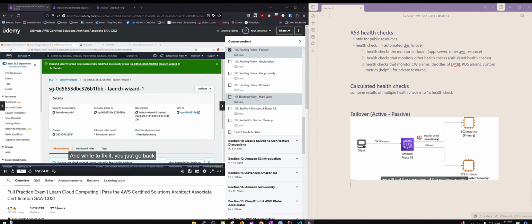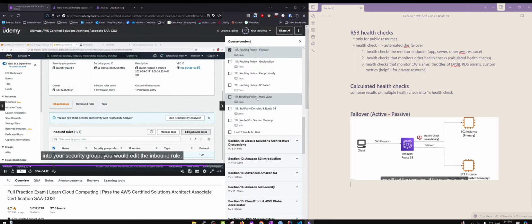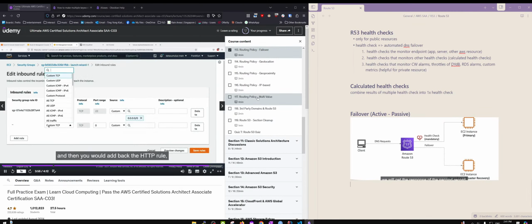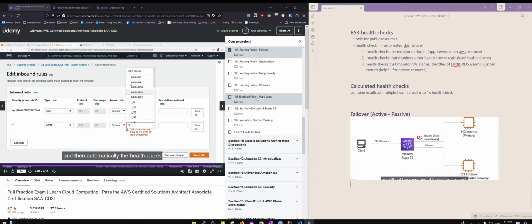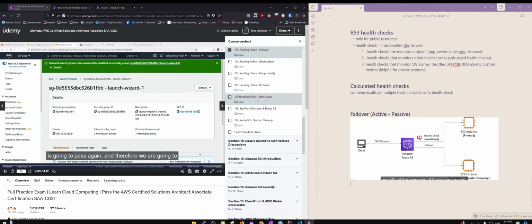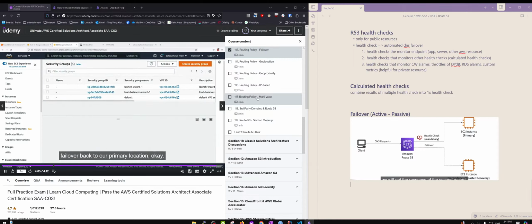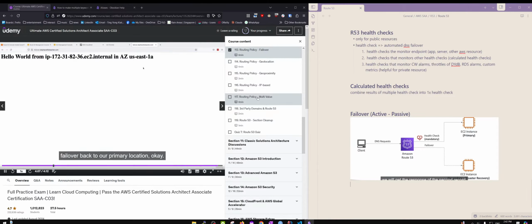And well, to fix it, you just go back into your security group, you edit the inbound rule, and then you add back the HTTP rule, and then automatically the health check is going to pass again, and therefore we are going to fail over back to our primary location.